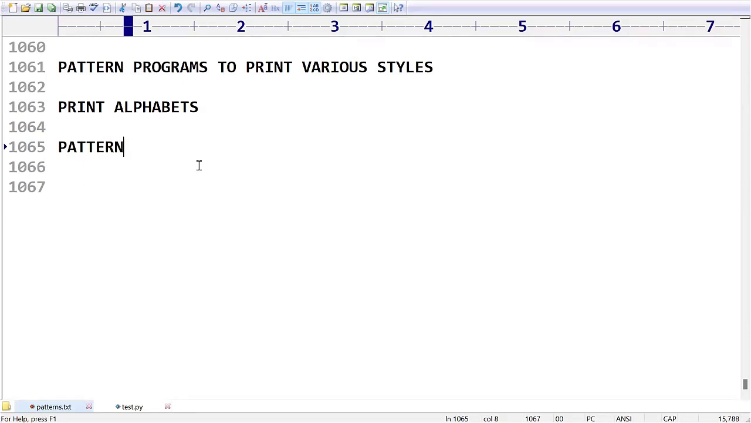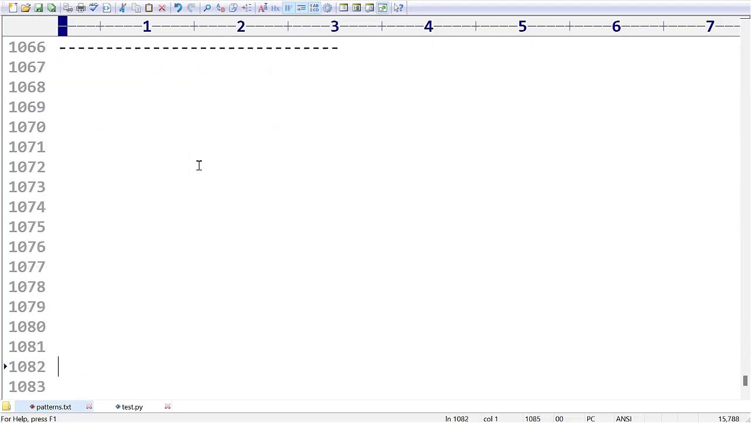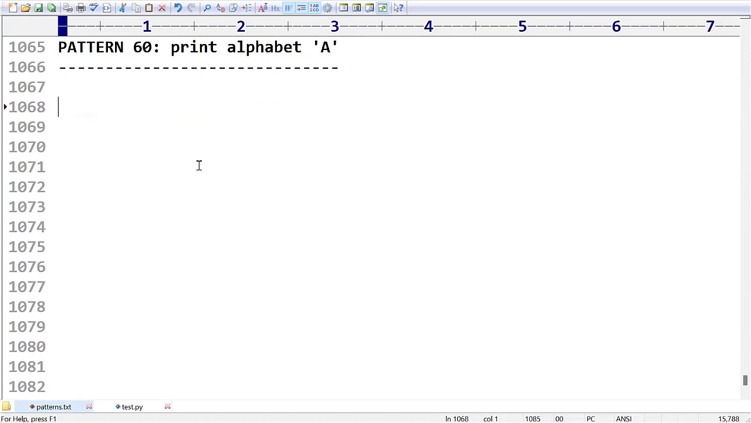Today's pattern number is 60. What is this pattern? I want to print an alphabet called A. I want to print capital A on the screen by using this pattern programming. We will see how we can print capital A.